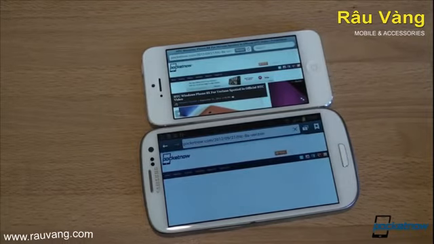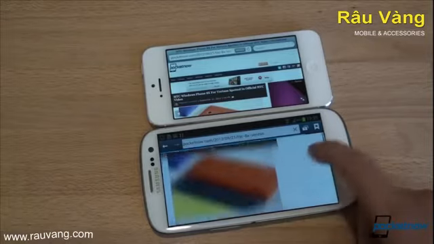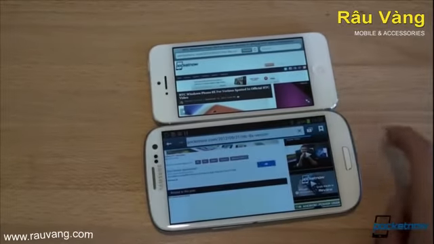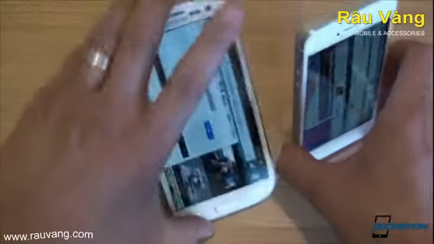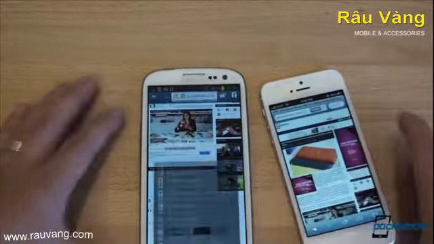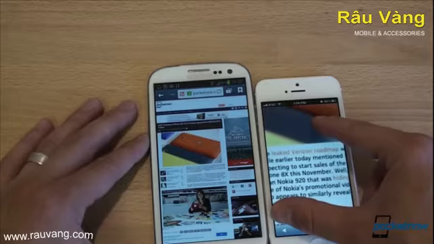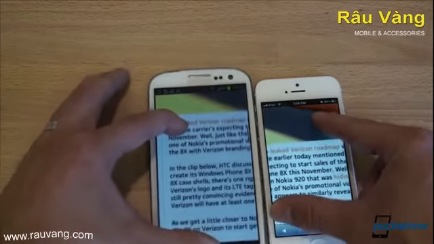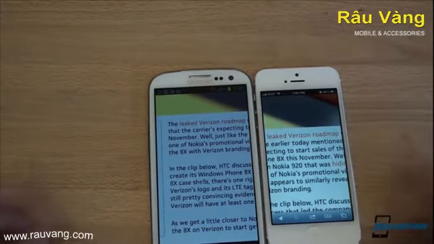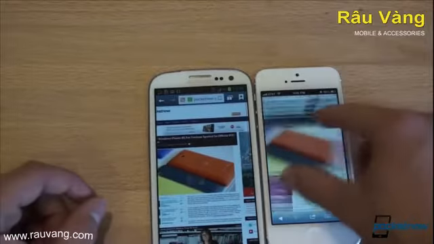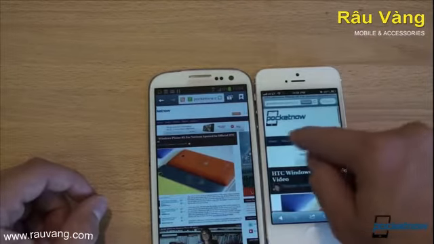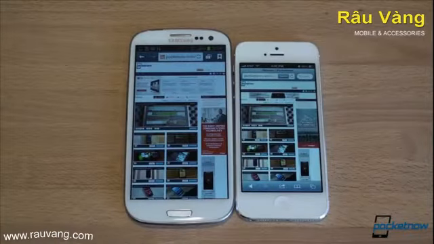So let's load that again, and we'll move around on the page once again. And both of these devices, at the end of the day, are very capable web browsing machines. It seems that the iPhone is doing a better job, and watch when I let go. It clears up a little bit faster here on the iPhone 5.